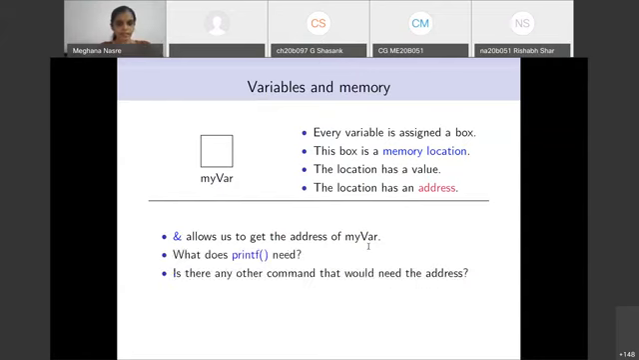So printf just needs the value to print it. printf is fine without the ampersand, because it only needs the bit pattern present inside, so it doesn't need the address. When we come to functions, pass by value and pass by reference, we'll see the crucial difference between why the ampersand is required for scanf and not required for printf. And one thing I would like you to think about is: is there any other command that needs the address of a variable?